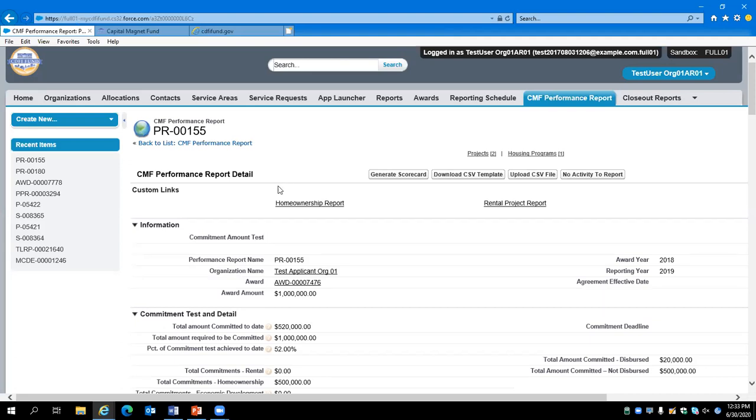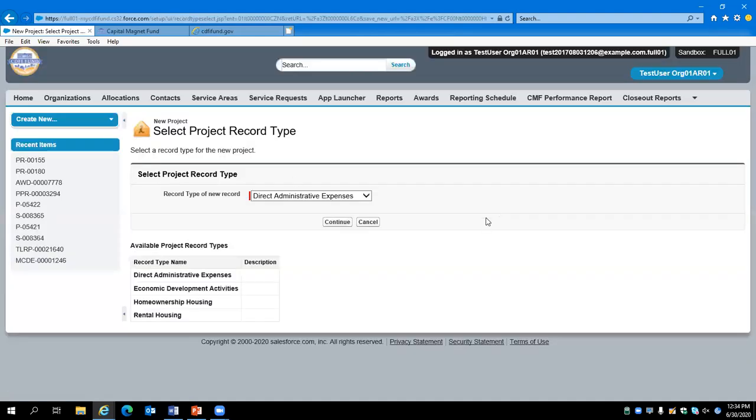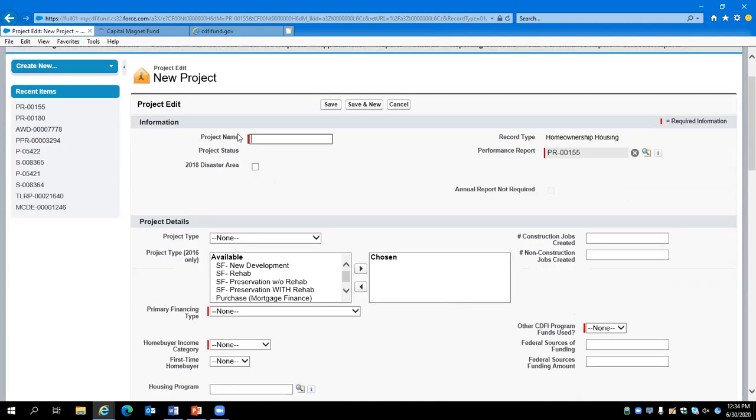And from there, we are now ready to create a homeownership project. So from there, we will hover or click on the projects link and then hit the new project button. From the record type dropdown, we will select homeownership housing, continue. Once again, all the fields with the red bar are required, so we will proceed with entering all the required information. So our project name will simply be House 1.